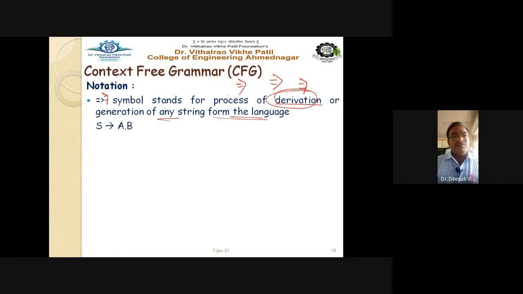The next is, suppose S gives A dot B. This is one non-terminal, capital S produces capital A dot B. So NT gives NT dot NT means one non-terminal produces a string of non-terminals. There are two non-terminals, NT1 and NT2. Further, capital A produces a terminal symbol, and capital B, which is a non-terminal, produces a small t, which is your terminal symbol.